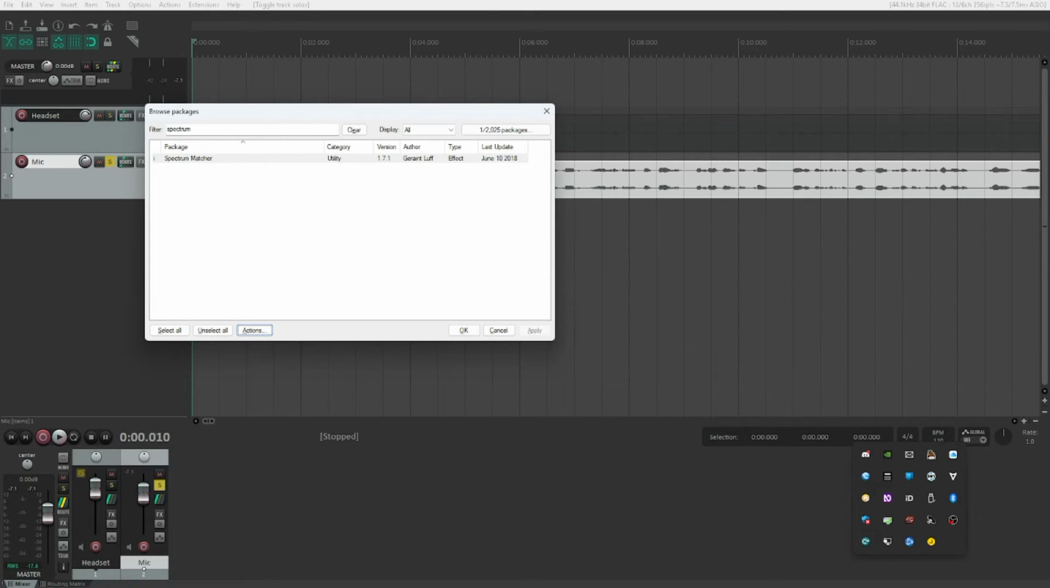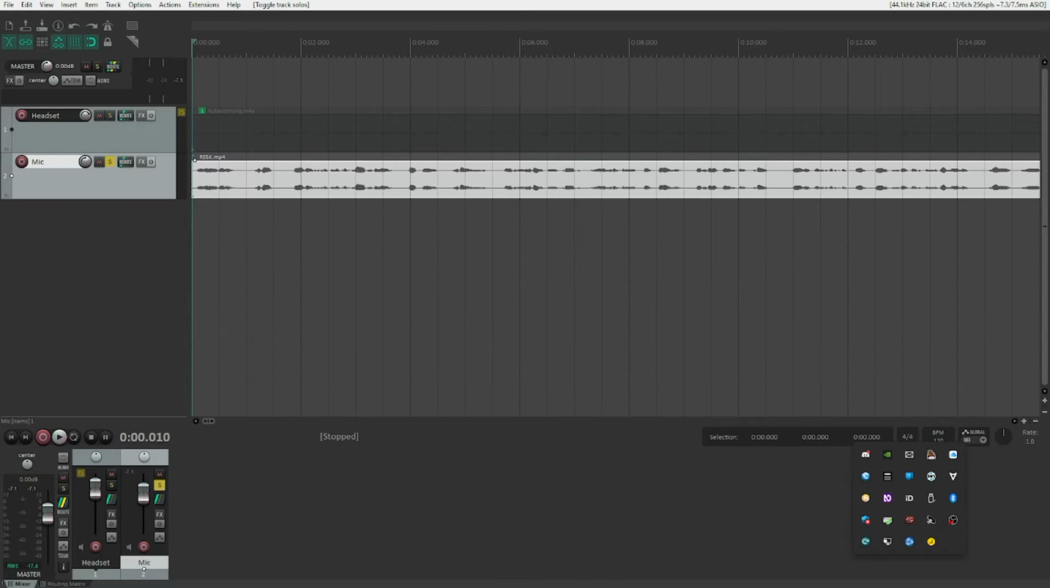Browse. You tap once. OK, button Alt plus O. You hit OK. And you will get a success message because you've installed something. Now, Spectrum Matcher is successfully installed.